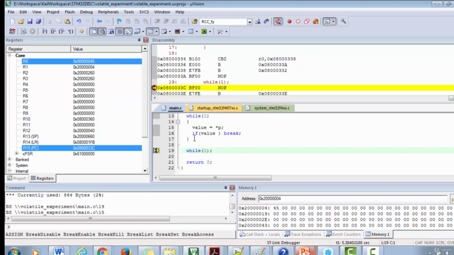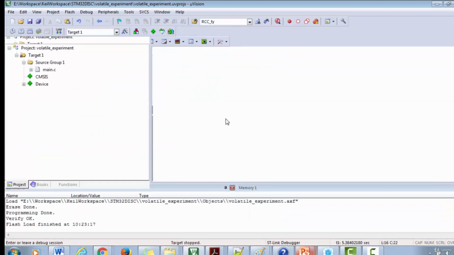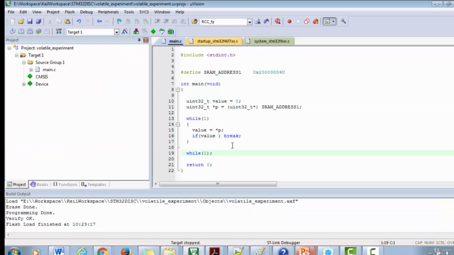Okay, I came here because this is evaluated to be true. So I came here and everything is working as expected. Okay, great. So this code is working fine.